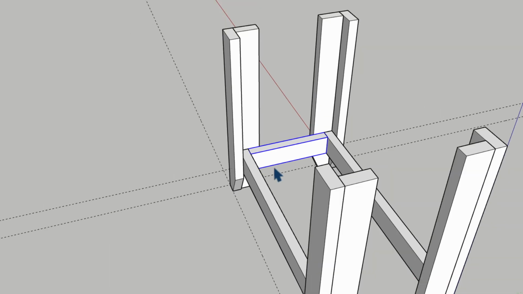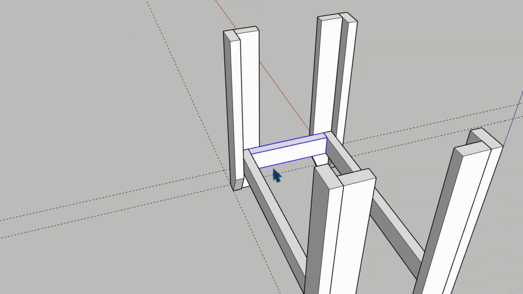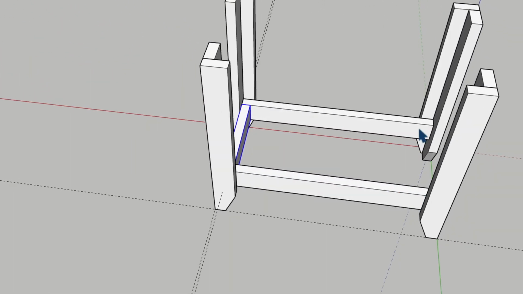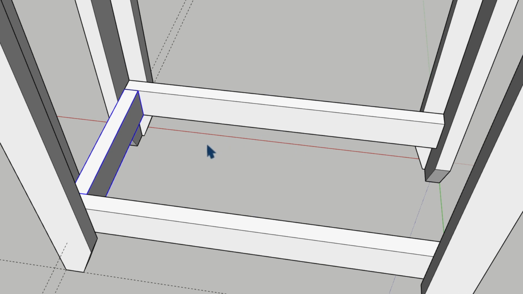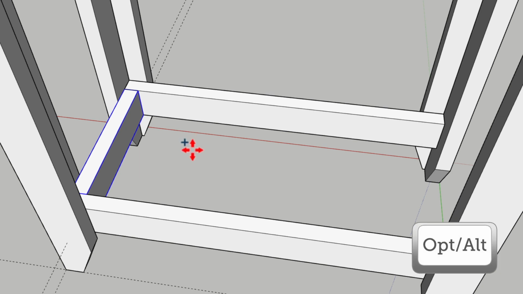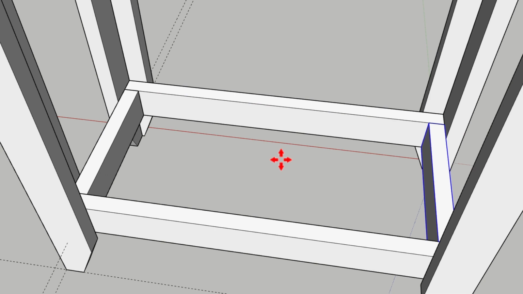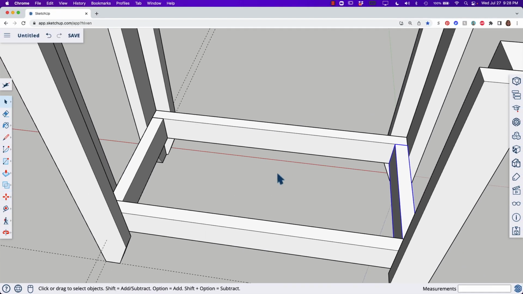We need to make a copy of this, so we'll zoom out. Again, you can use your scroll wheel, so press your scroll wheel, and we can get a view like this. Zoom in if you need to. Remember, to make a copy, press M, tap Option or Alt, and then let's grab this right corner here, click, move it over, and then click at the end. There we have all of our braces.